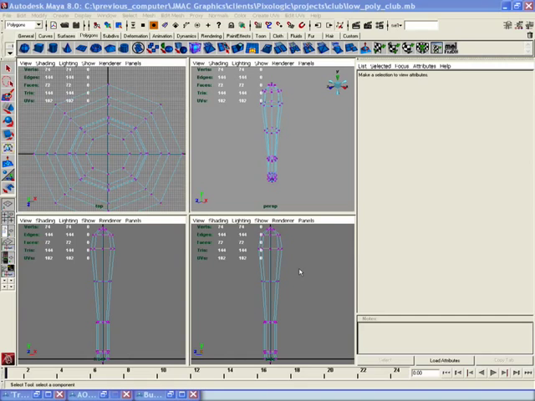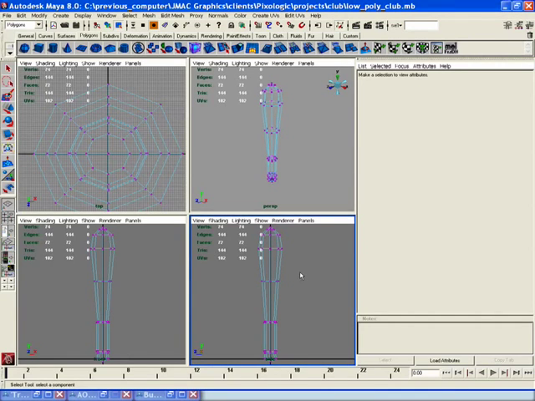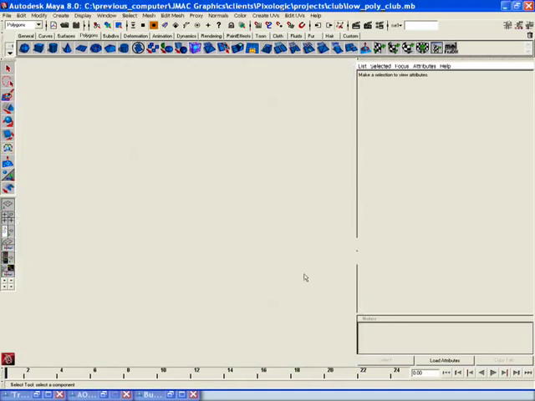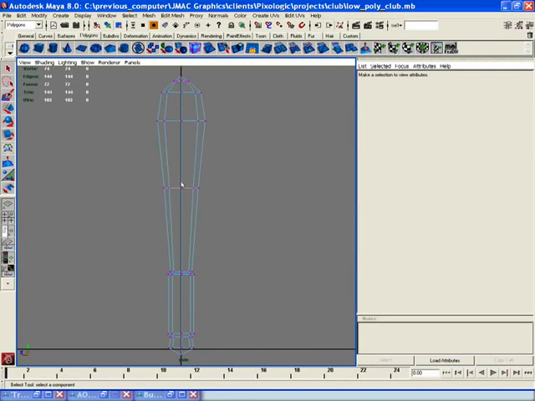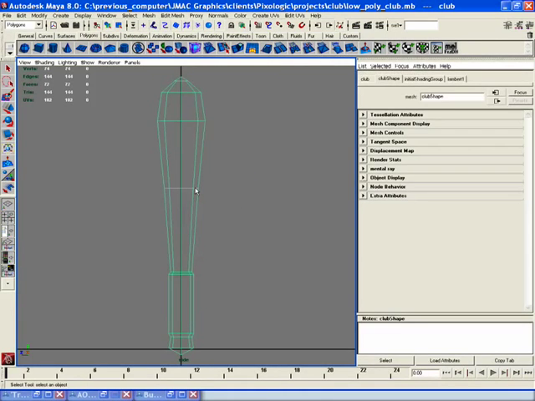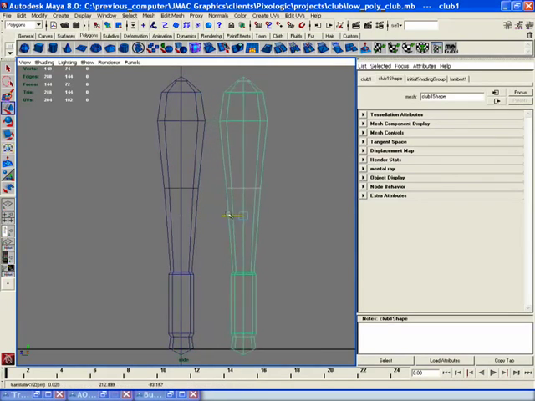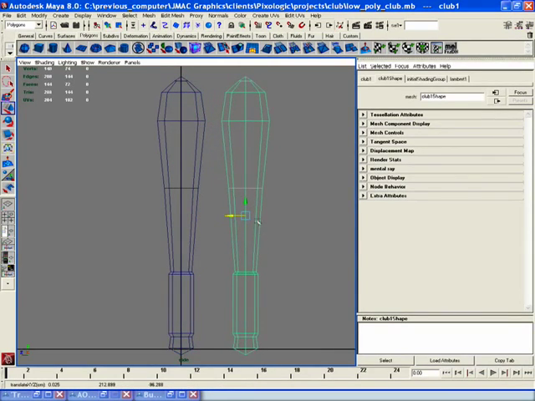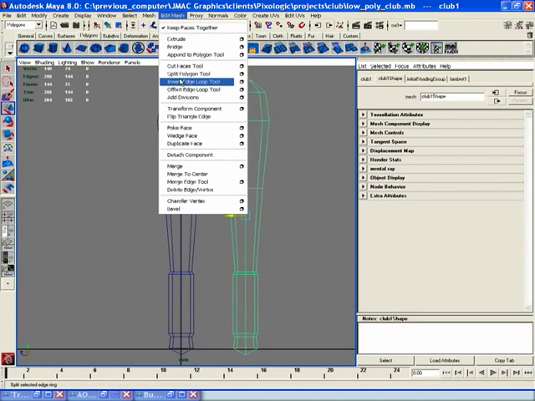Now what we're going to do is clone our object and subdivide it and then export it into ZBrush. So I'm going to select my object and we are going to clone it. I'm going to hit Control D, use the move tool and move it over here. And then what I'm going to do is use Edit Mesh and insert edge loop.